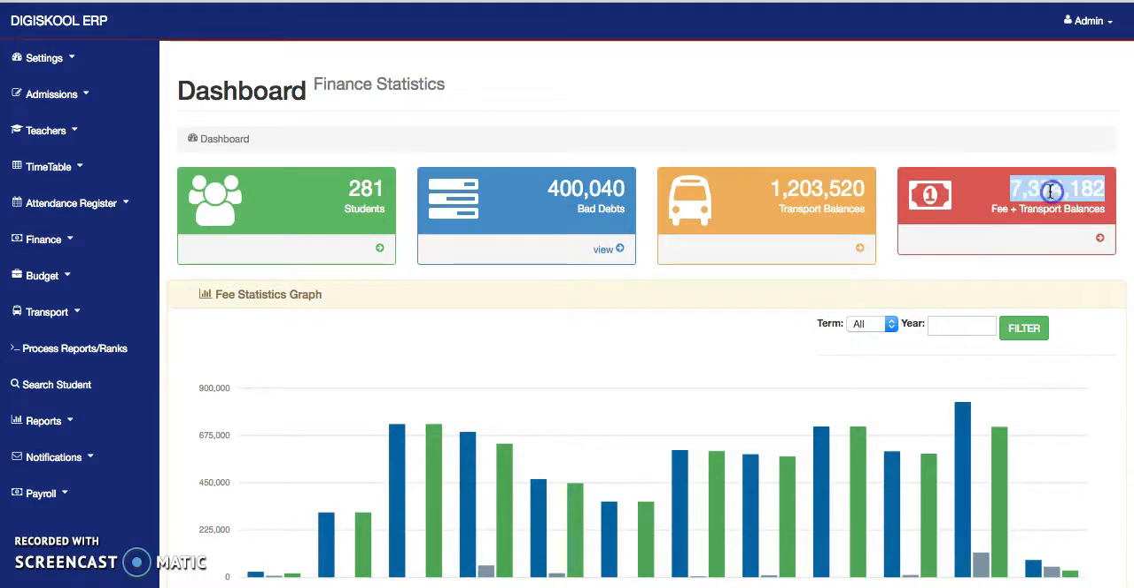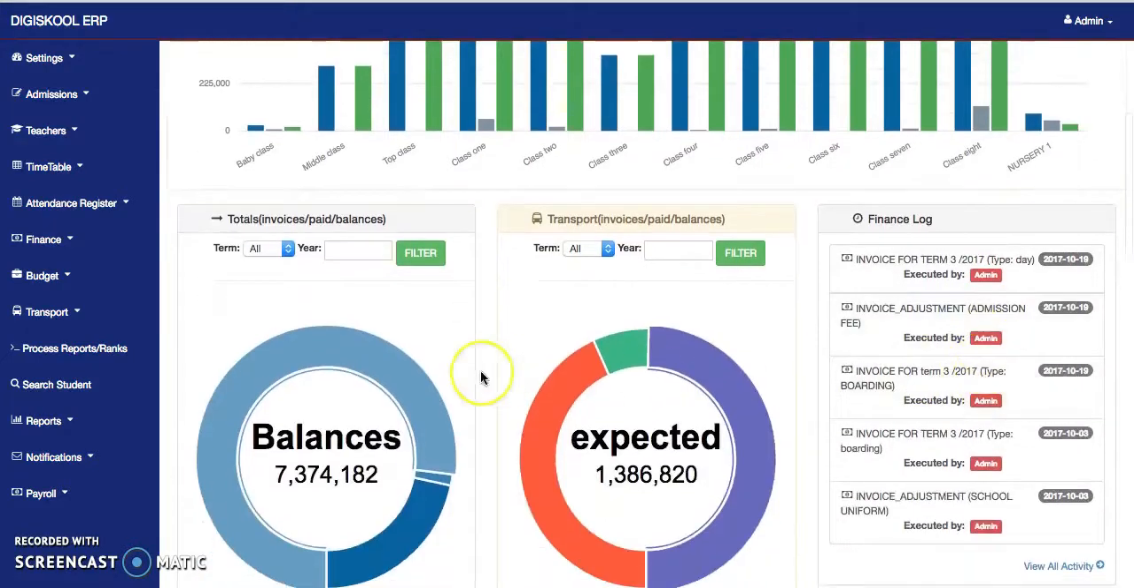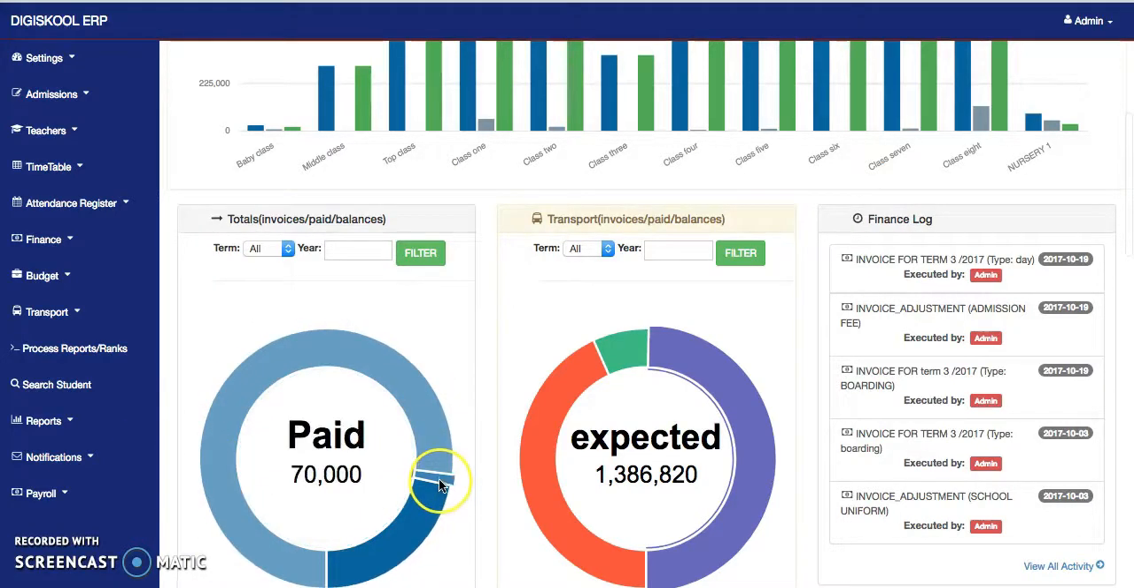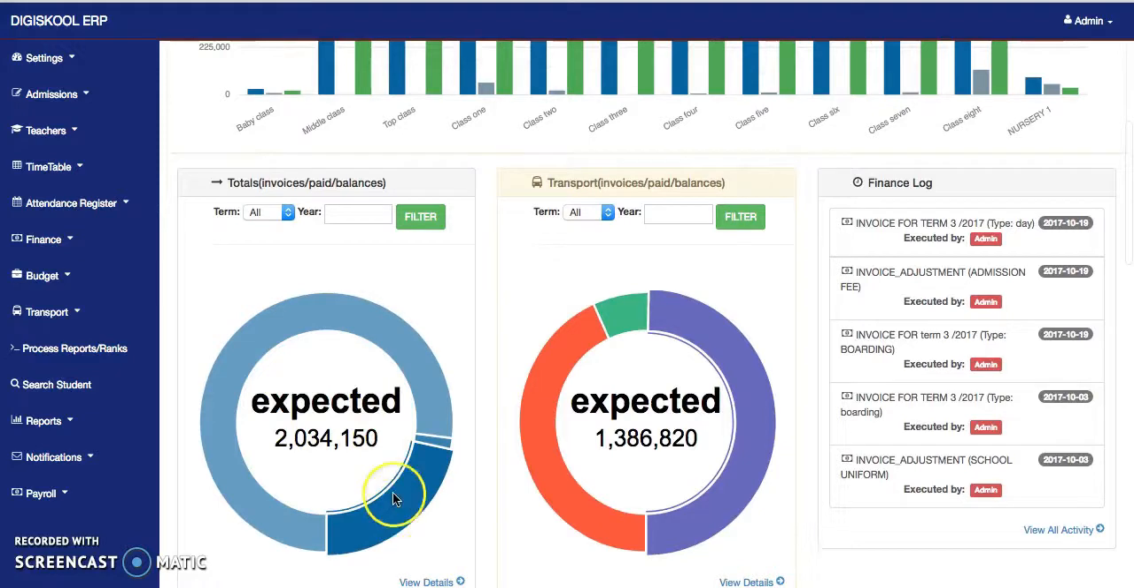So this is fee plus transport. This graph shows you per class how much is expected, how much has been paid, and what is the balance. Like in class 1, we expected 692,400. What has been paid is 56,700. The balance is 635,700. Then we have this donut chart, which shows me the total balances for everyone. This is just what has been paid. This is the expected. So this is expected for this term.